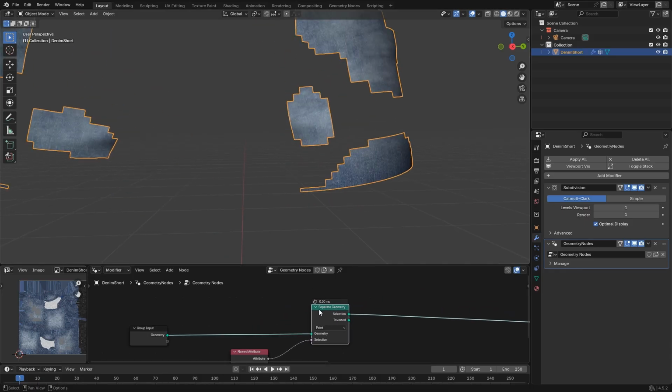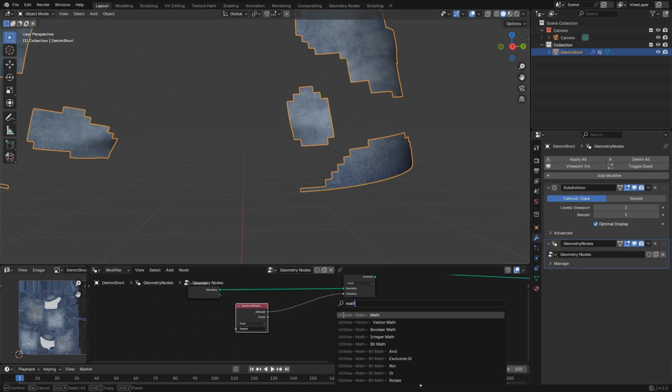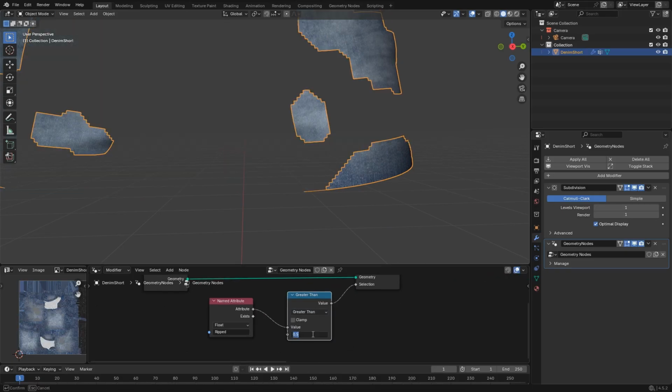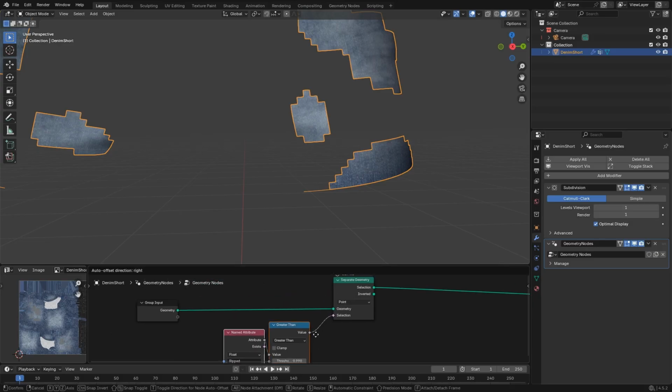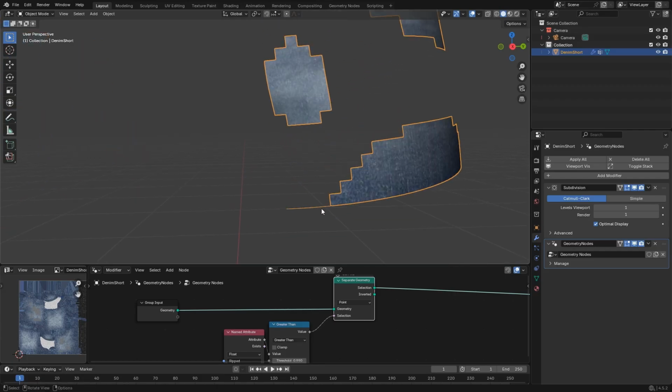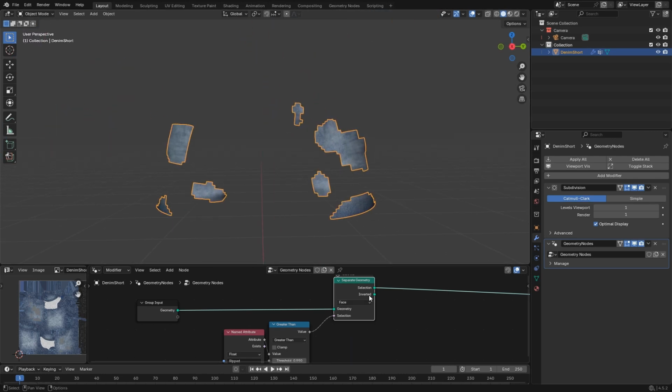Now, as you can see, first we want to add a math node and set it to greater than. We want only values greater than 0.99. We don't want any soft values. As you can see, it's bleeding to these edges. We don't want these edges, so we can set the separate geometry to faces, and it's going to fix that.